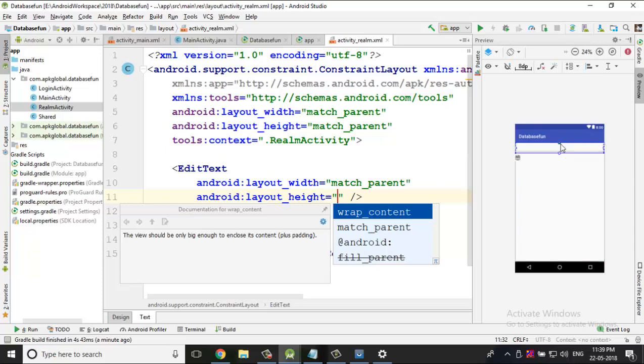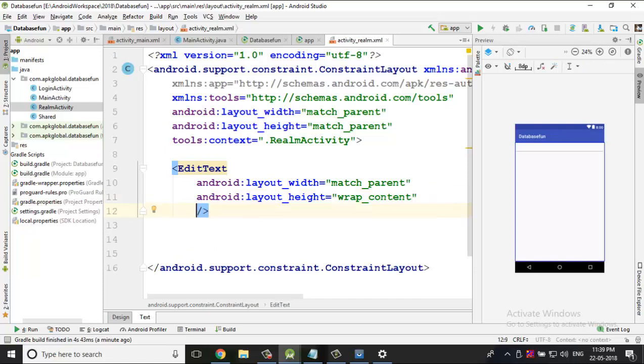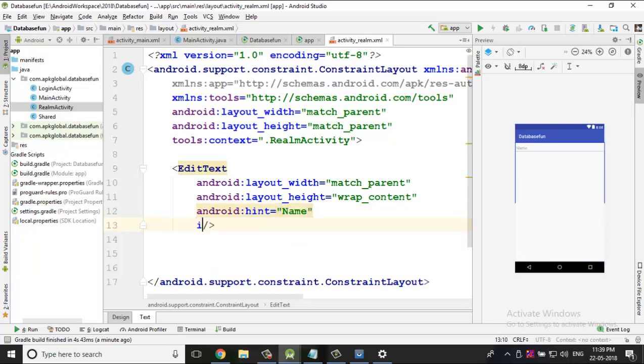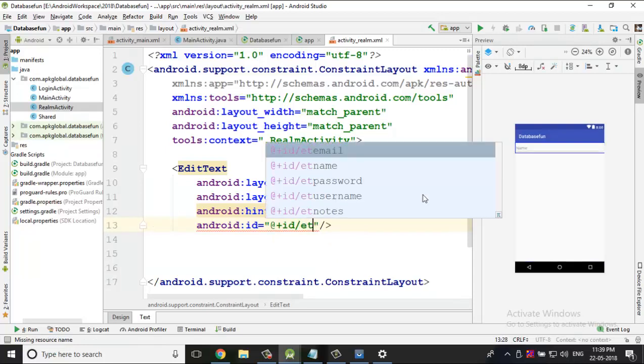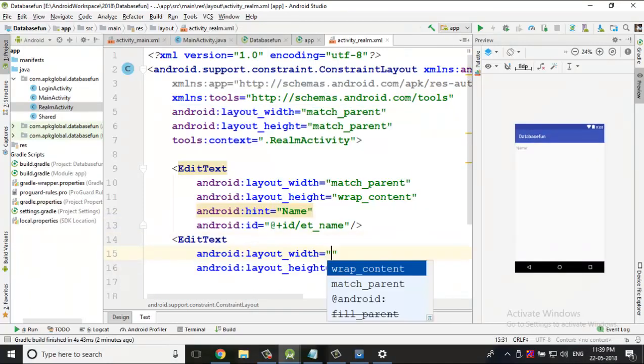So width should be match parent. Match parent means complete mobile screen size. So here you can see my width takes the complete width. Now height wrap content. Wrap content means the original size of the content. Okay. Now after that, I'm going to give the hint message. Here hint should be NAME, and I'm going to give the ID. I'm going to provide the ID because I want to call this object on the Java side. So here the ID should be et underscore name.